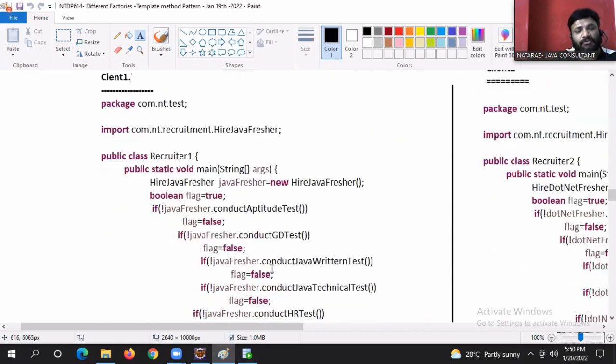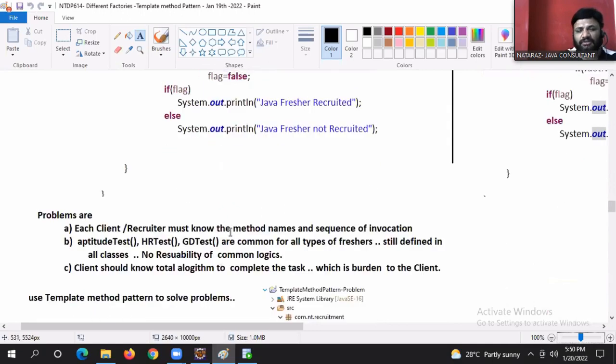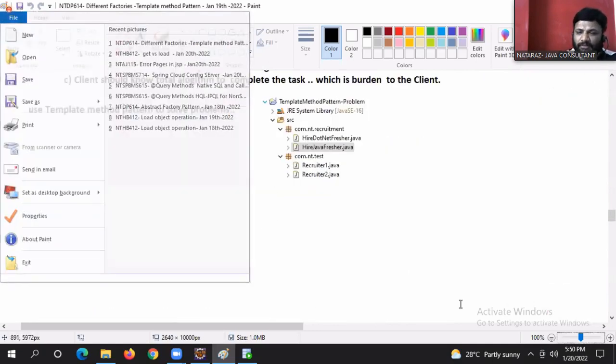Moreover, the client application should know how to call the methods, what the method names are, and in which sequence they should be called. Everything they should know, then only are they able to complete the task properly. I don't want people doing all this. I want an algorithm providing a single method. When you call that single method, internally all those methods should take place.